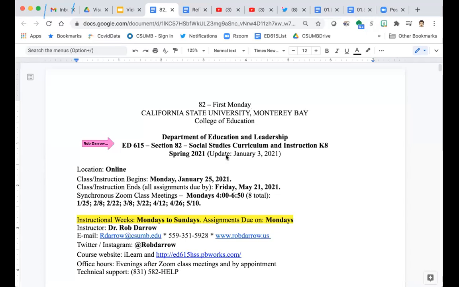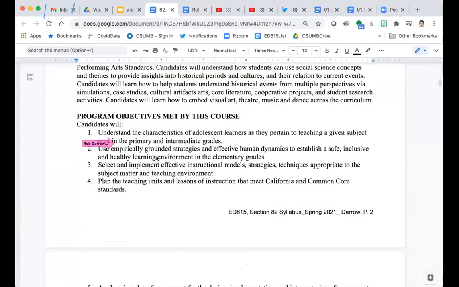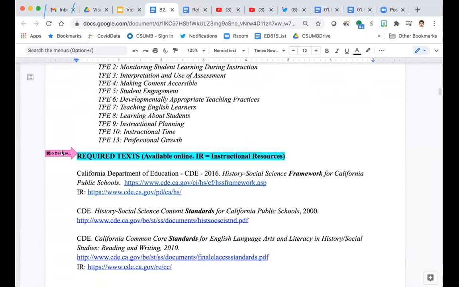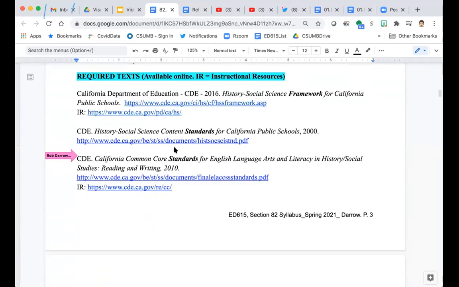Here is one of our syllabi, the syllabus that you've all hopefully looked at by now. I want to show you several specific sections. So I've got my little pink arrow here to show you where I'm pointing. The required texts for this class, there are no required texts except those that are listed here.